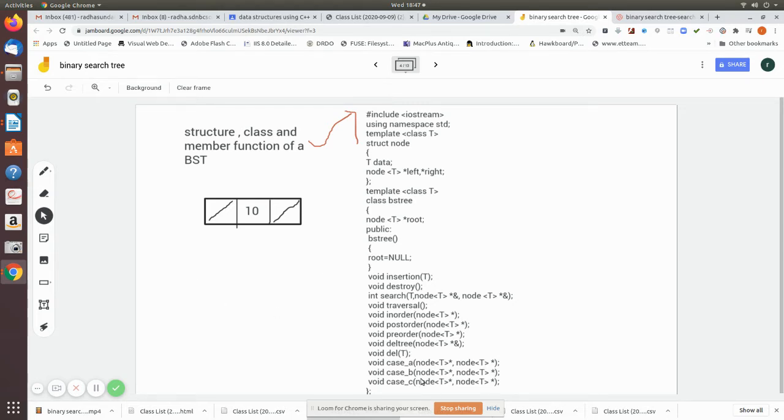Then these are all the member functions. Insertion: you pass the element and it searches, creates a node, and fits it in the binary search tree in its correct place. Then destroy: the whole binary tree will be removed. Then search: a particular value is given in the tree, it will search for that node and return its parent and the location of that node.